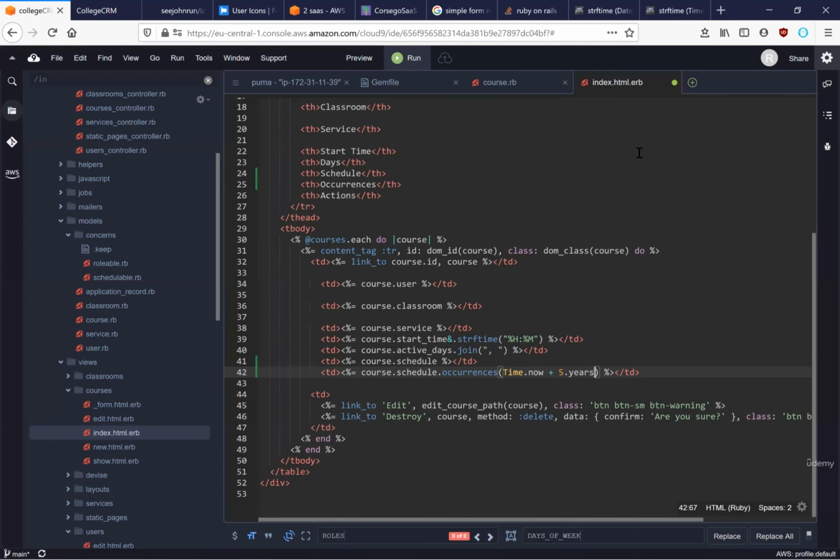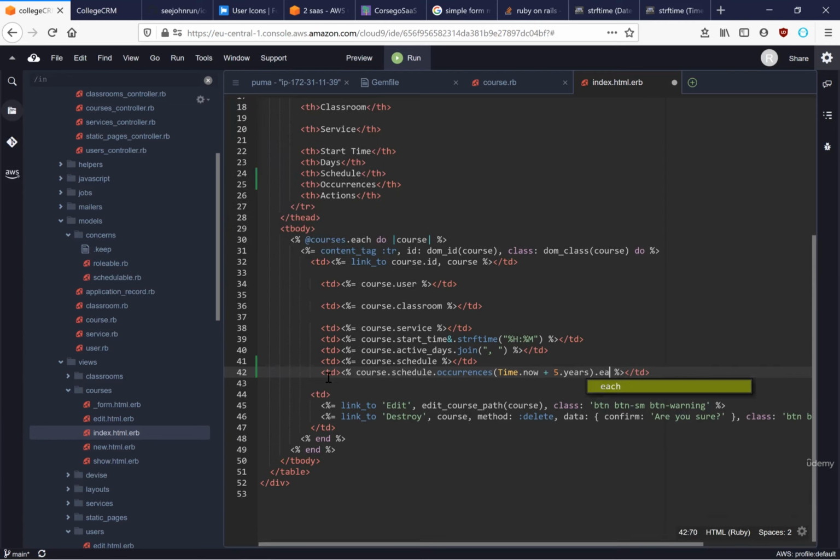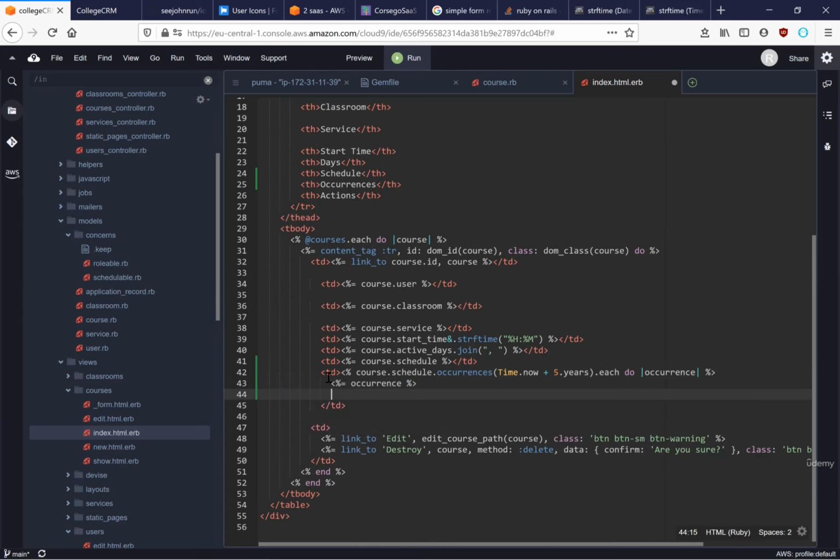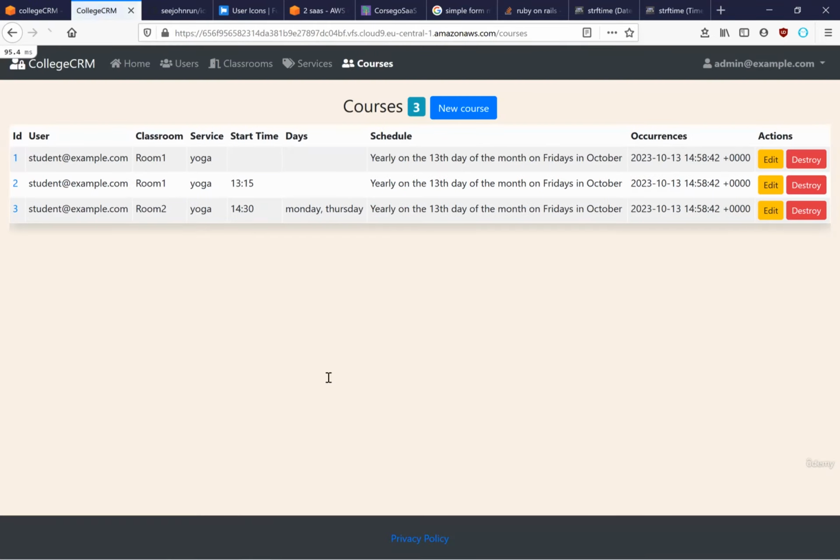Okay, looks nice. And actually we can list the occurrences. We can say course schedule occurrences dot each do occurrence. And let's display each occurrence separately. So we'll have equals occurrence. And we will say end. Let's see. Okay, and now we don't have these square braces.